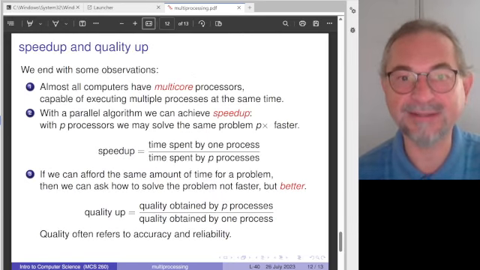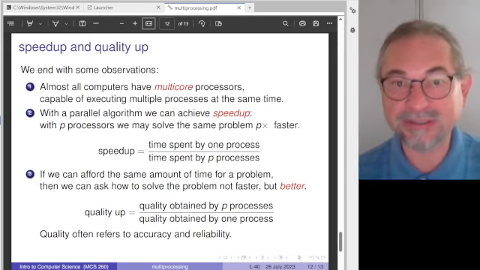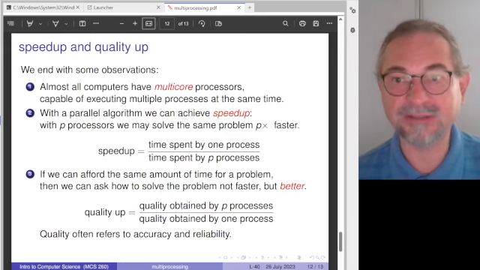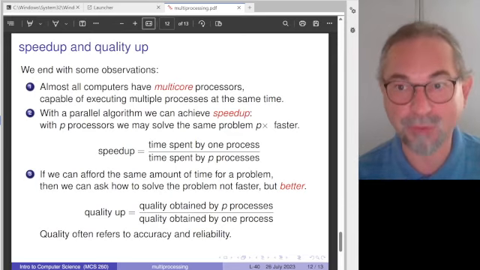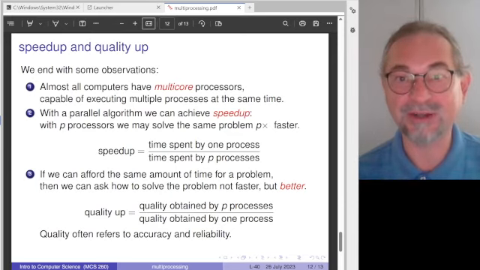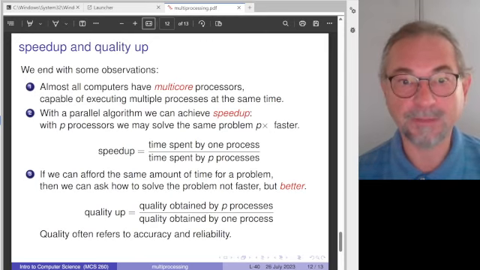All right, I will end with the notions of speed up and quality up. So parallel processing is extremely important. That's why we have it here already introduced in this course, because all computers actually have multi-core processors. They are also connected to the internet. You can have computers communicating with each other and in this way distributing the computational work.